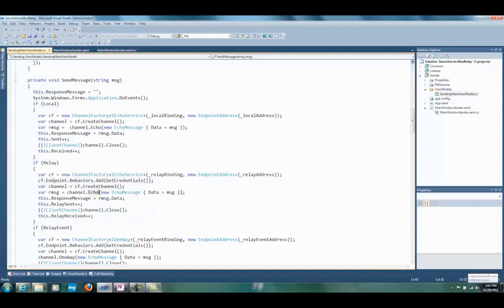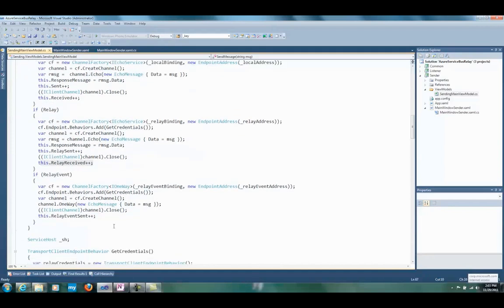Then I create a channel in each case and invoke the method supported by that endpoint. Now for the local and relay functions, we're expecting a response from the web service. In these cases, I create a local variable to capture the response when the message is sent over the channel. When the response comes back, I set the response text box to the return value. Last, I increment my sent counter, close my channel, and increment my received counter. The relay event is a bit different, as I'm not expecting a response. In this case, I simply create my channel and send the message one way. I close the channel and increment my counter.